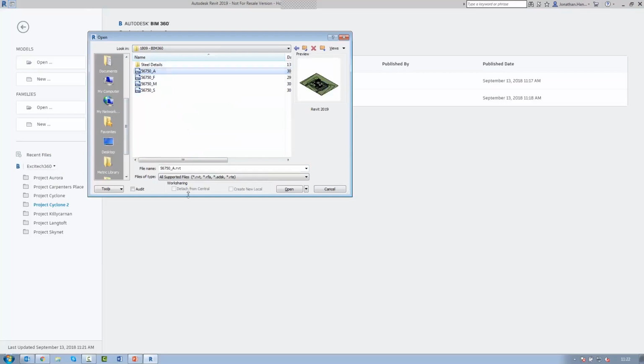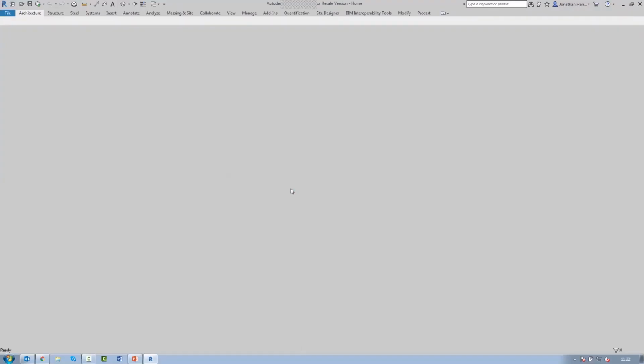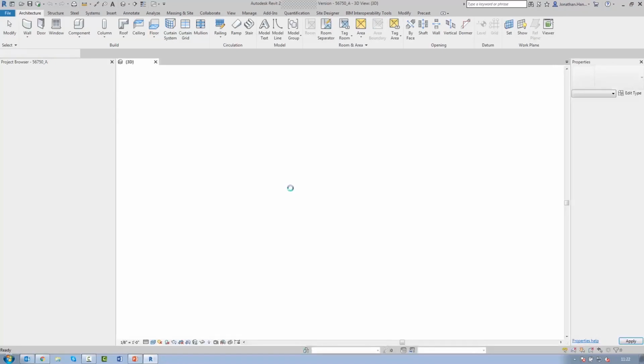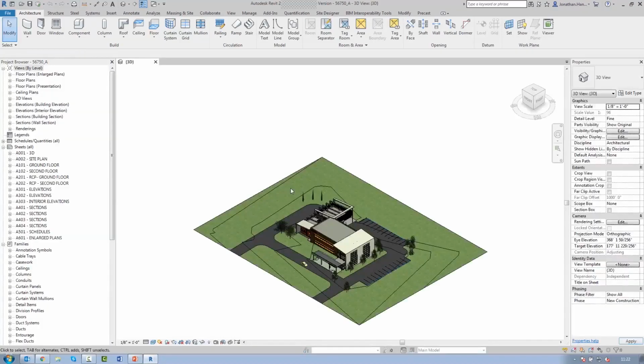You'll see it's not a central model yet. It's just currently a standalone Revit project. So I click open, and this will open the Revit project. And what I'm going to do now is I'm going to upload this using BIM 360 Glue into my project on the cloud. So I'll just take a second to open up my Revit project.